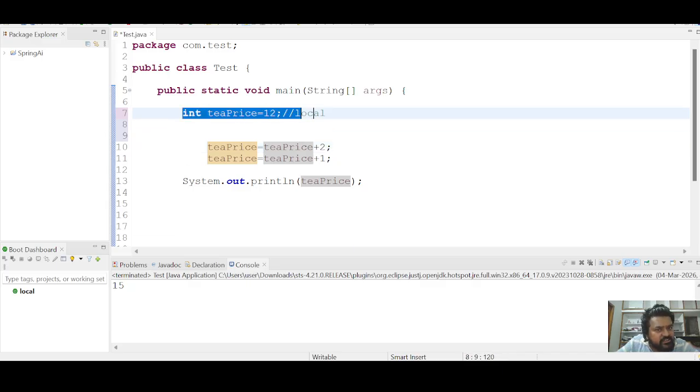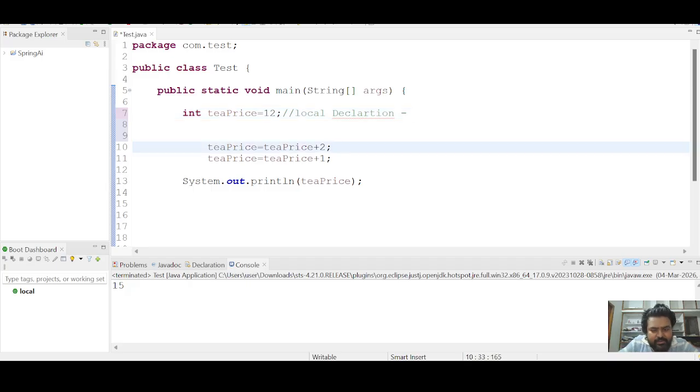Okay, so this part is called what? Declaration and initialization. I have initialized the value and I have declared the variable name. This part is called what? Evaluation. You are evaluating for the further results. This part is called what? Evaluation. This part is called what? Accessing.